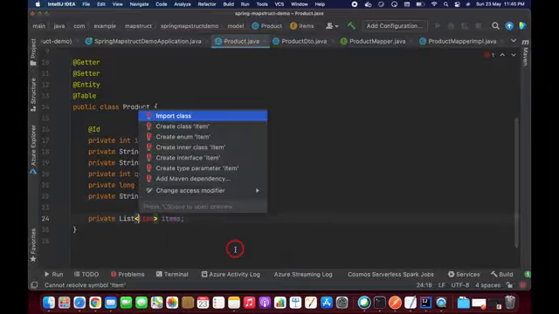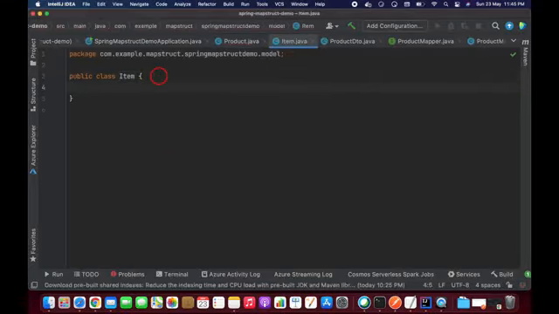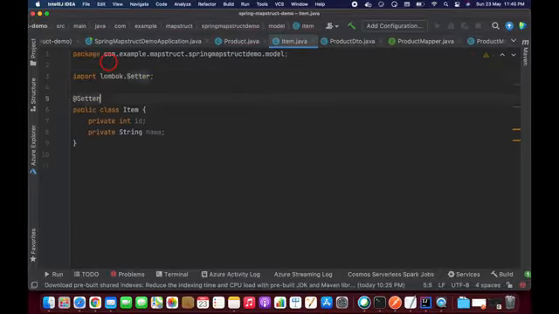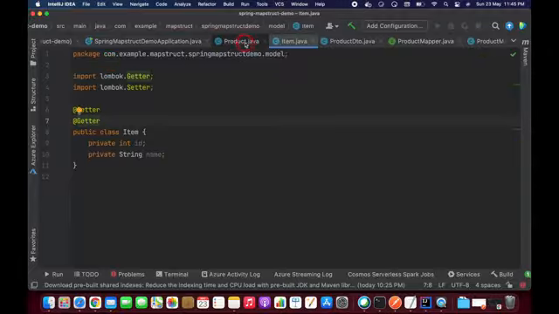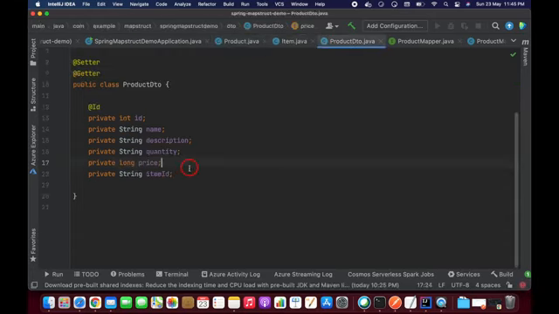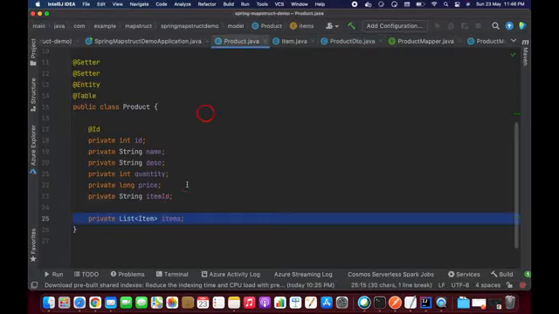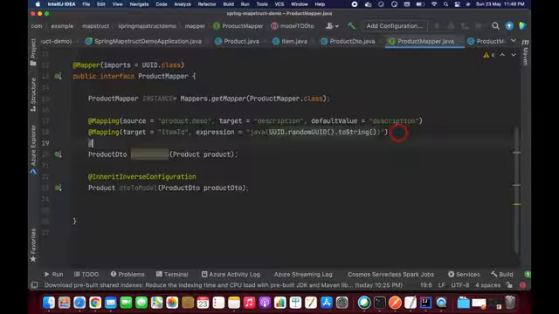Let's create an item class, and getter here. Okay, and let's import list here, and let's copy this list of items in the product DTO. And so let's say that this is items list. Okay, the name is different between the DTO and the entity class. So now if you want to map this one, how are you going to map it in the mapper class? So let's open our product mapper class, and add one more mapping annotation.